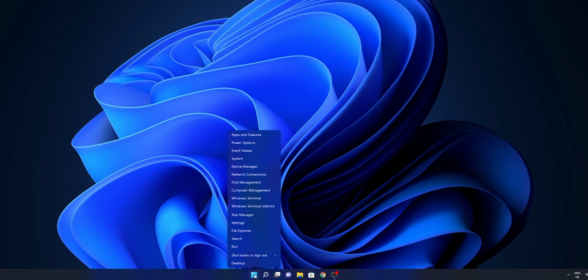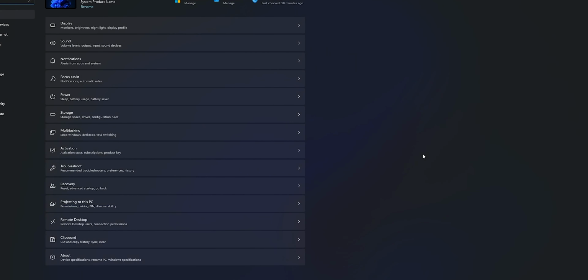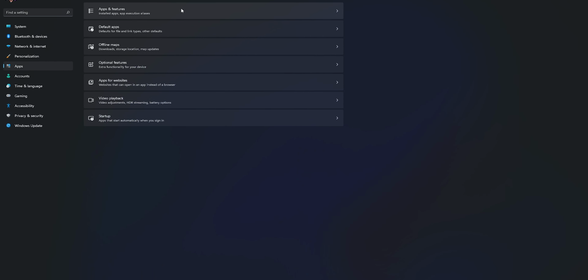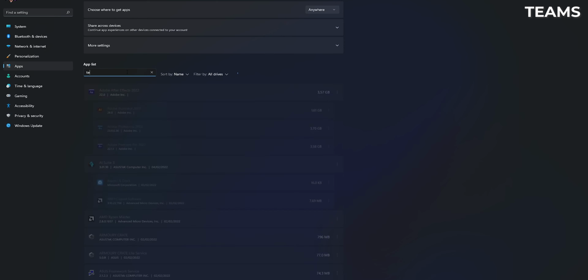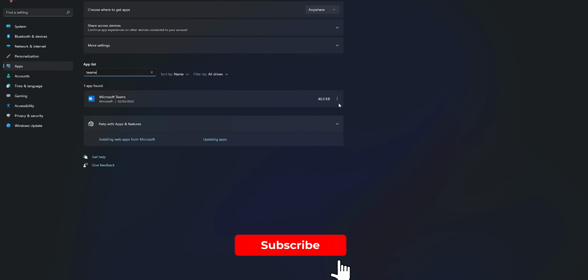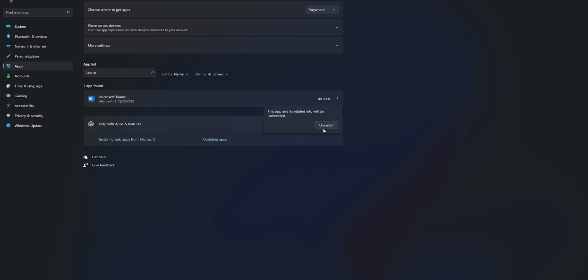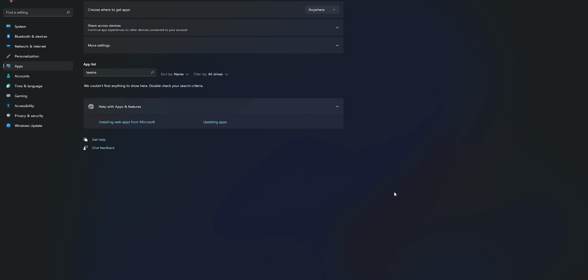You want to right-click on the Start button right here, go into your settings. From here on the left, you want to click on the Apps tab, go into Apps and Features, and search for Teams. Right here, you're going to see the Microsoft Teams app. You want to click on the three dots and click on Uninstall. This app and all of its info will be uninstalled. Click on Uninstall. It will remove the Microsoft Teams app from your system.